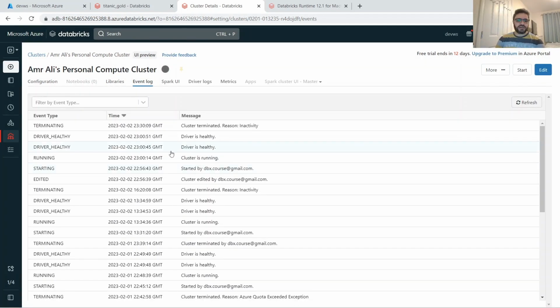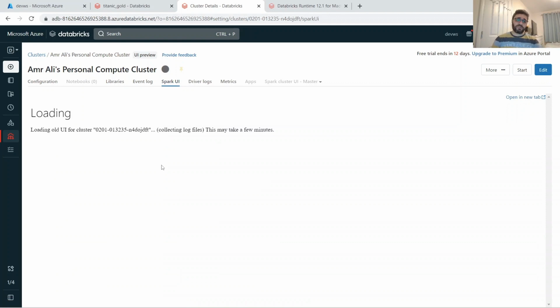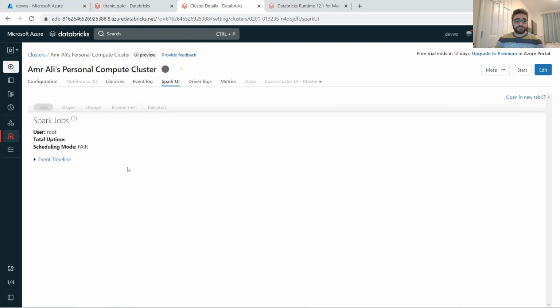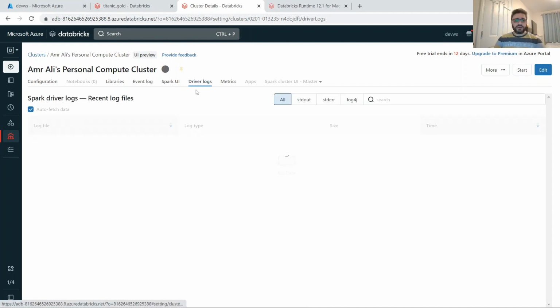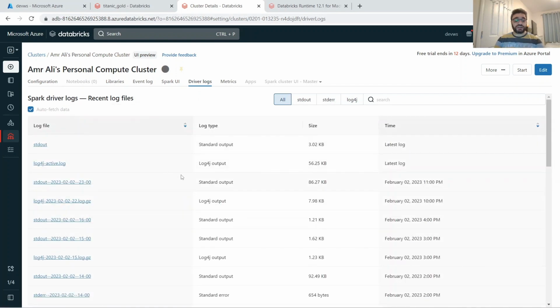Event log, this is where you see when the cluster is started, stopped, terminated, just simple monitoring for you to see when the cluster was last started, last terminated, and so on. Spark UI, this is for people familiar with the Spark UI. This is where you track all the progress of tasks executing on Spark, right? Driver logs, this is when the driver generates a log file. If you do some print, standard out, standard error, it all goes in here.